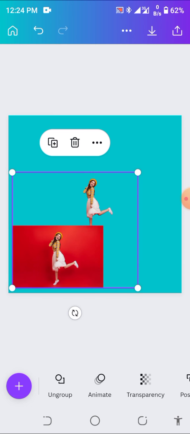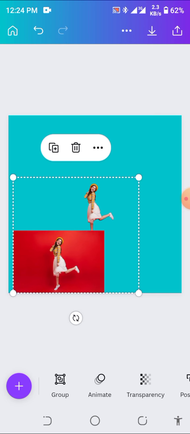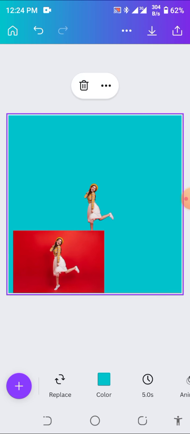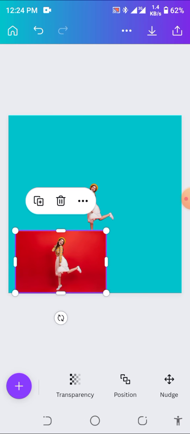Once you group them, you can move them together. But once you ungroup them, you can never move them together again unless you group them again. You cannot move them together. So you have ungrouped them already. So let's go back to the more. There are more things to explain there.